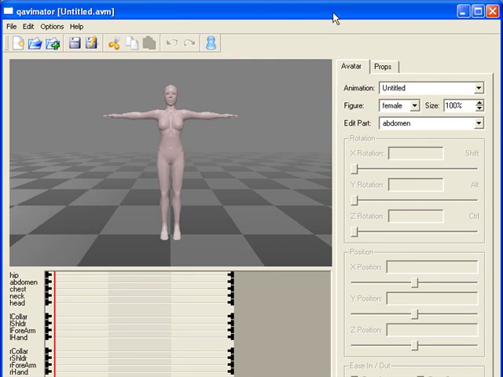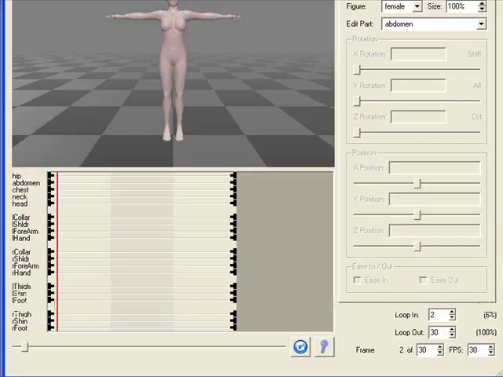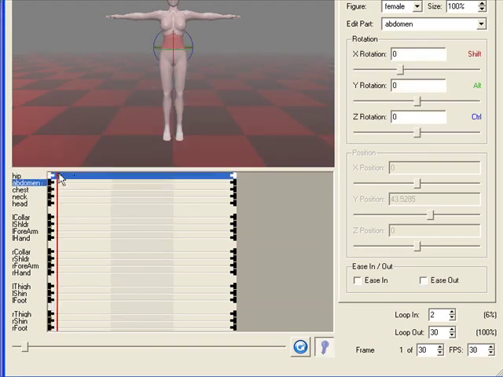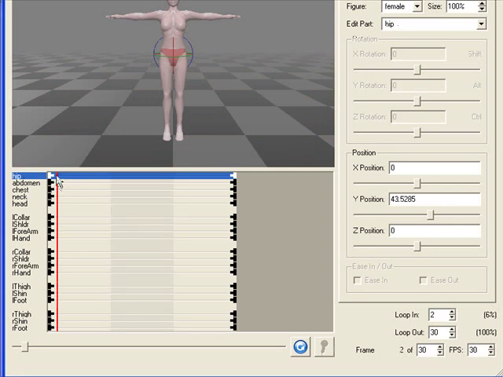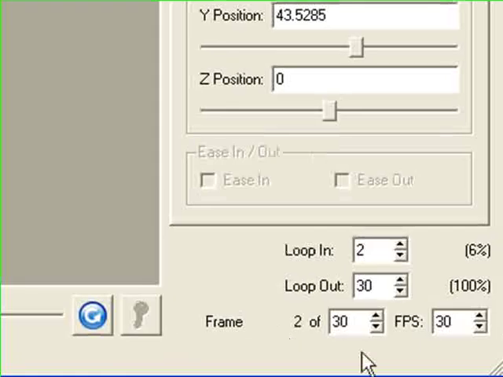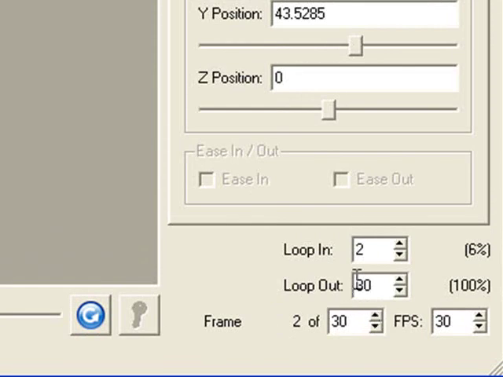You can't see the bottom of the full Qavimator screen, so I'm going to drag this up a little bit so you guys can see this. As you can see, you have all the different body parts here. And you can click on them out here, and you should see them highlight. You really don't want the first frame, this is the second frame. And you can see the red line is whichever frame you're on. There's not a number there, but it tells you down here on the right what frame you're on.